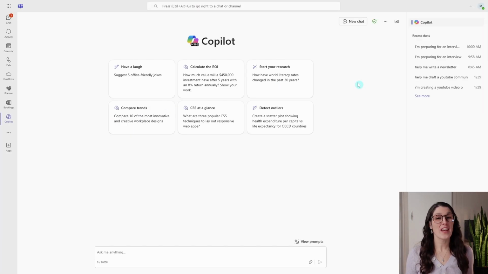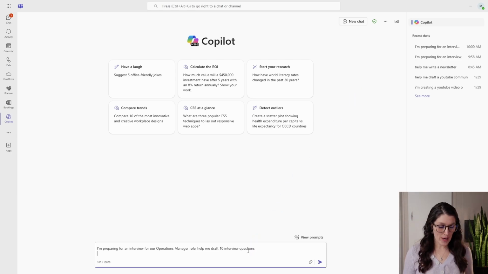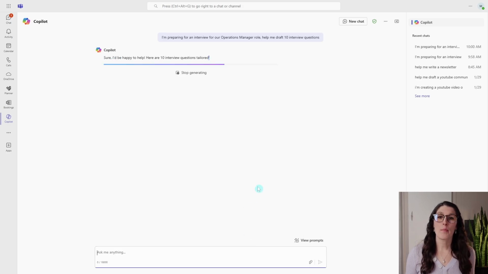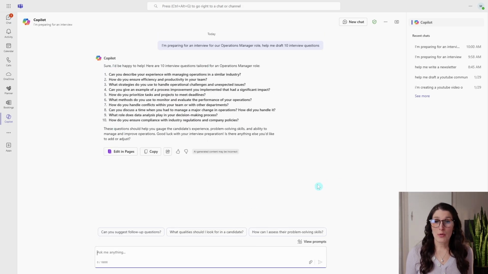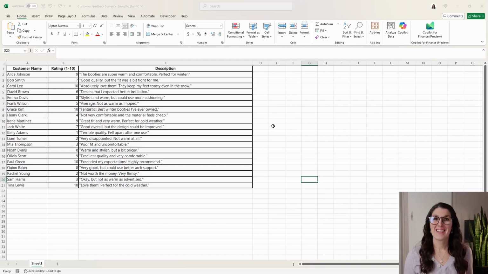Earlier, I mentioned that Copilot Chat was grounded on the web. So, what does that even mean? If we prompt Copilot and ask us to help us prepare for an interview for an operations manager role and draft us 10 questions, then we can see that it has generated those in a short amount of time. So, this is an example of how Copilot is helping us get started on a project using its general knowledge from the web.